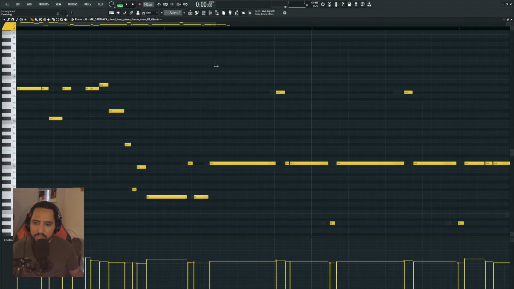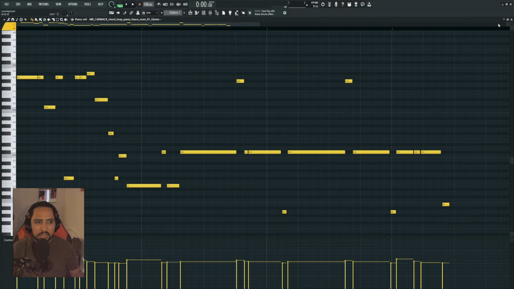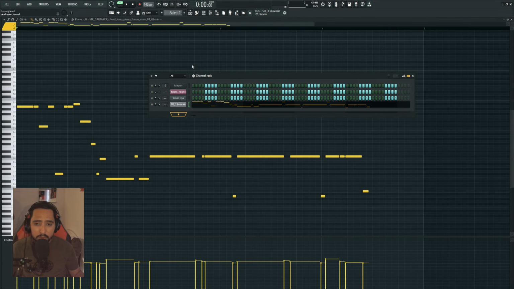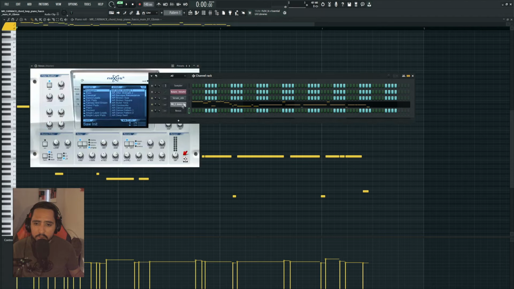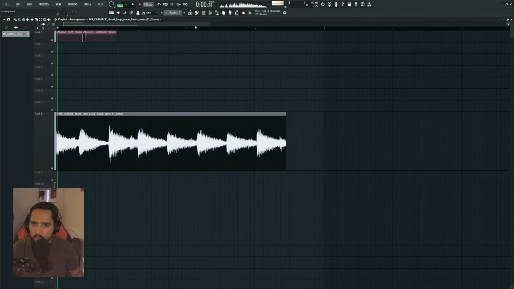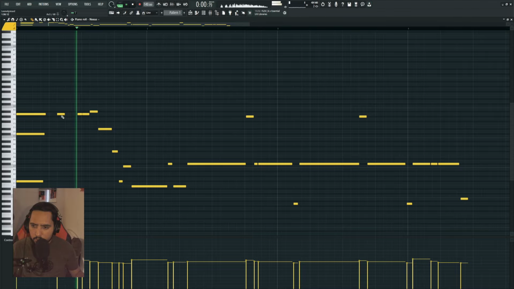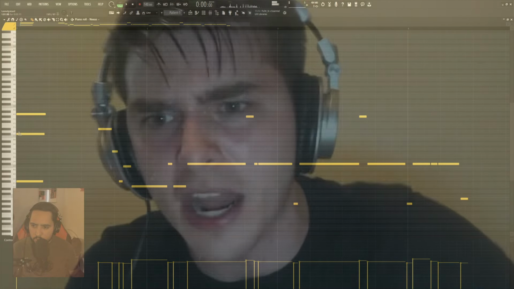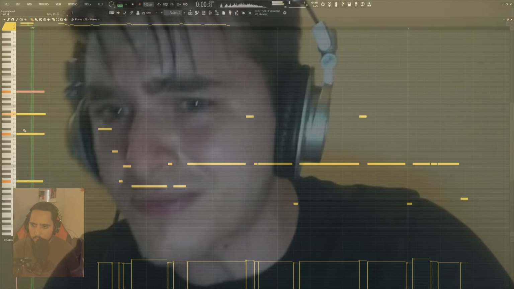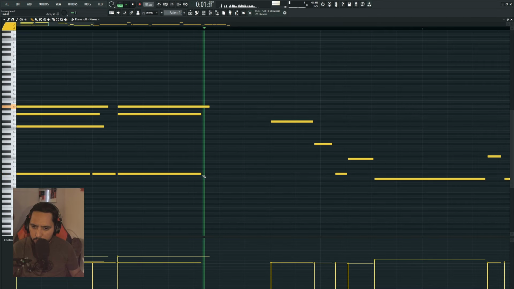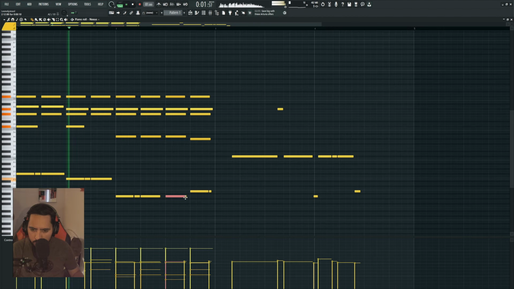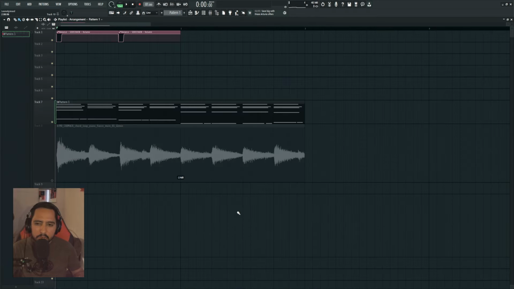And sometimes, as you can see, it totally fails and does not do what we ask it to do. Sometimes it works, sometimes it doesn't. So we're gonna have to do it by ear, it looks like. Alright, so we finally have the chords.